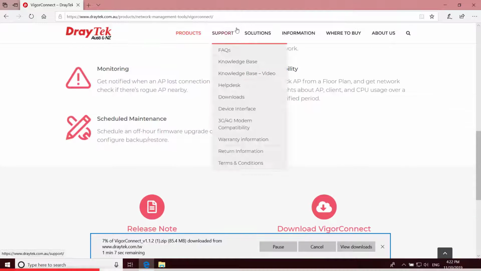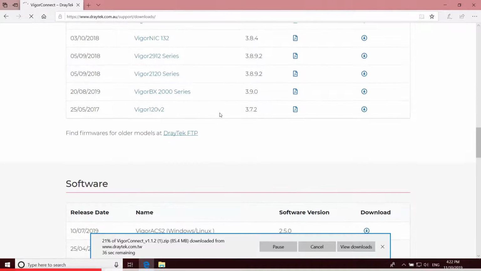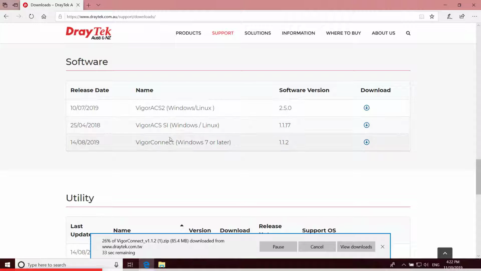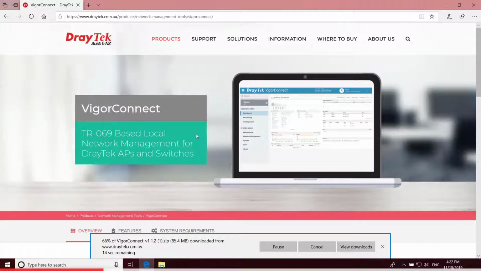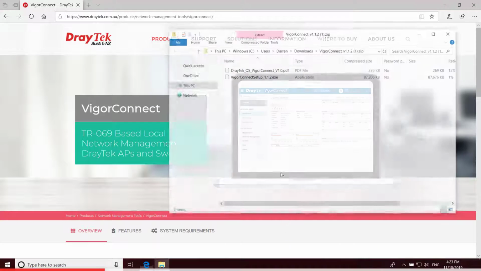Or from the Downloads page under Support, Downloads, then scroll down to Software and click Download. It's also available on draytek.com. Once it's finished downloading, run the installation program.